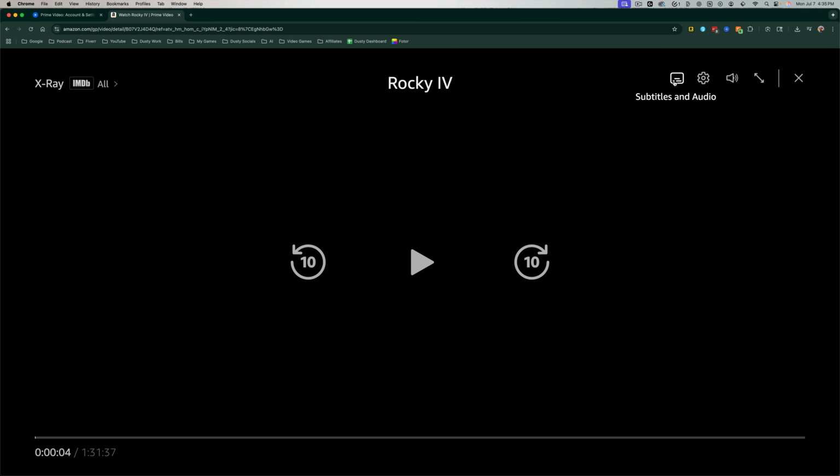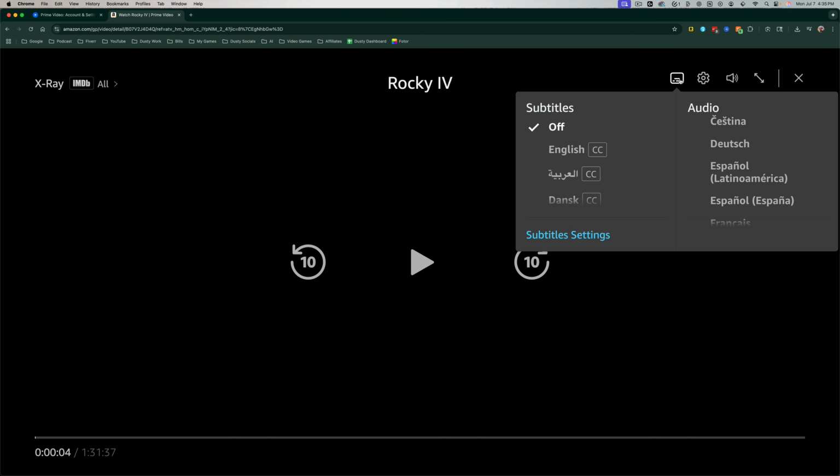Then you're going to click the options here that says subtitles and audio. It's a little rectangle with some lines on it. Go ahead and click into that there. On the left side, you'll be able to change the subtitles language. Whatever you want them to be, you just scroll or swipe down to choose the language of your choice.